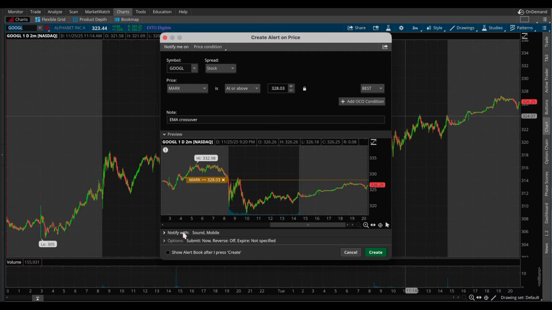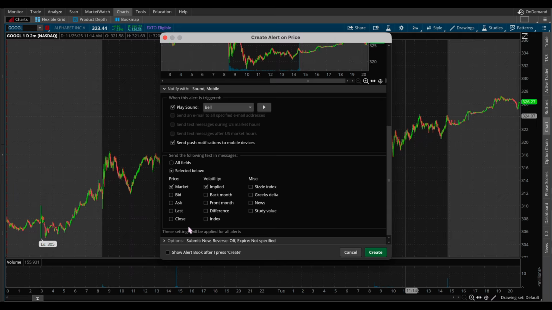Now underneath that, you're going to see where it says notify with. I'm going to hit this drop down. And this is basically the way you set the alert to be notified. So here at the top, you see where it says when this alert is triggered, you'll have it where it can play a sound and you can select the type of sound that you want. And then underneath that, you can have a text message sent to your phone, or you can deselect this as well if you choose not to.